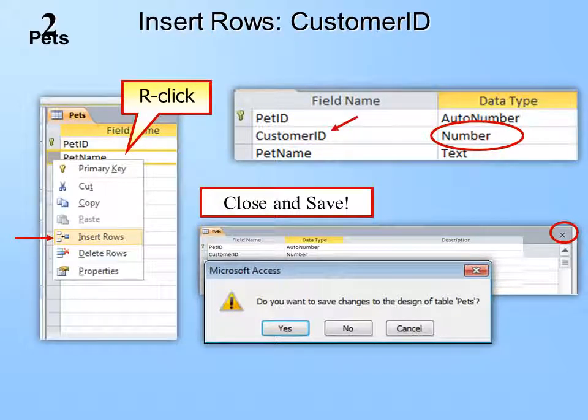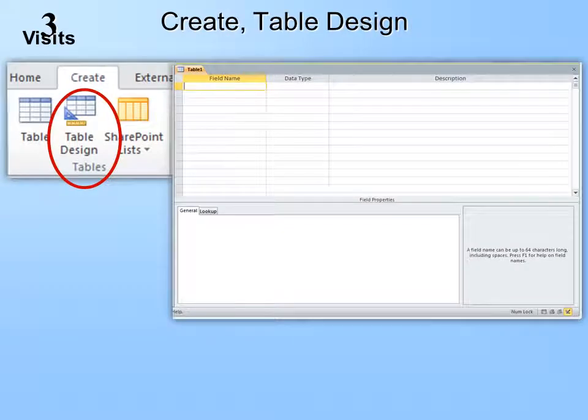Then close and save. Now our third table we're going to create in Design View. So we've created one using a template, and we created one using import, and now we're going to create one using Design View. So we'll go to Create, Table Design, and notice it is a table with nothing in it, so you have to fill in the blanks. So we're going to start typing.